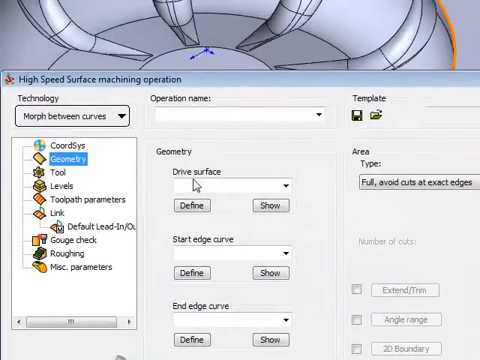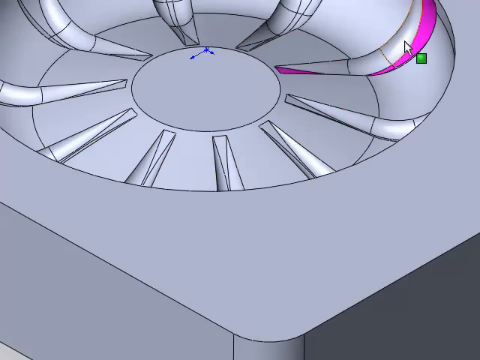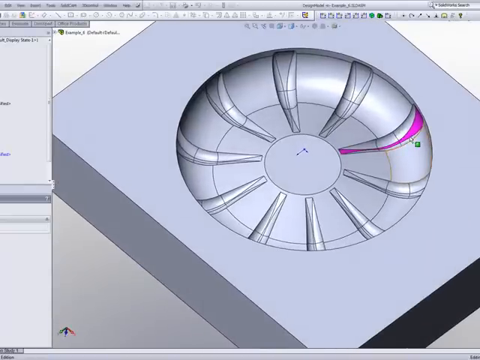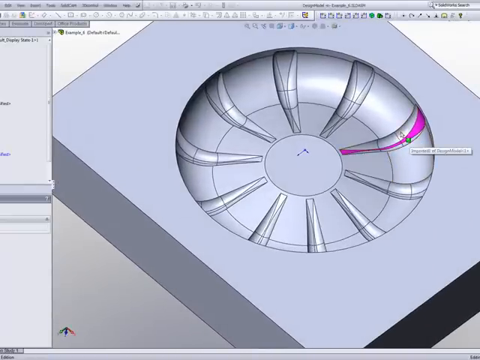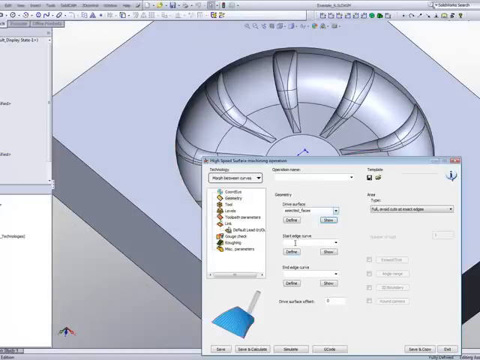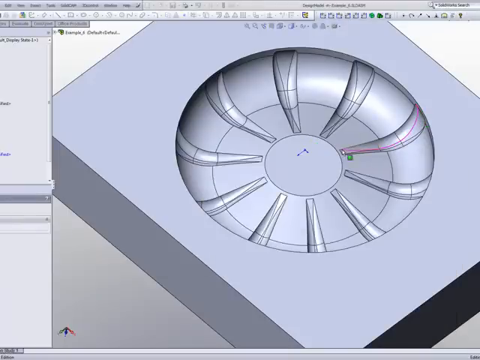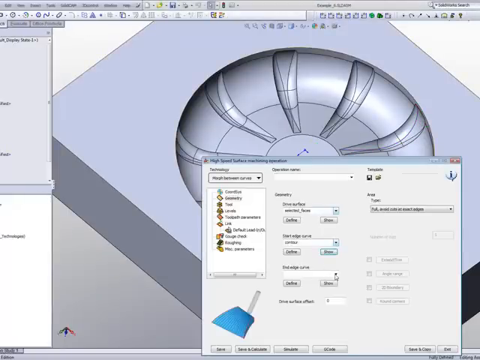Now in my geometry, my drive surfaces will be these surfaces over here. I've chosen every single surface that's over here. These are the surfaces I want to go from this side all the way, including the area that's undercut as well. Now my first edge, my start edge curve, will be this curve as shown over here on the part, and my end edge curve will be the one on the other side of it, right over here.